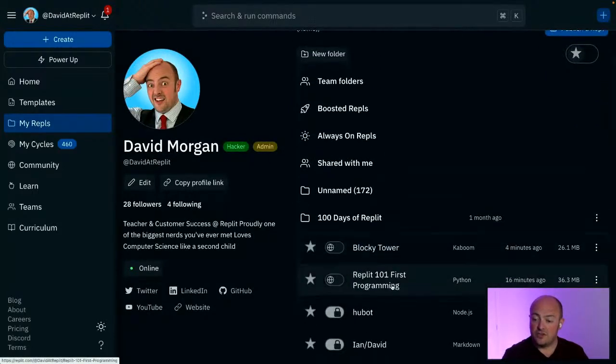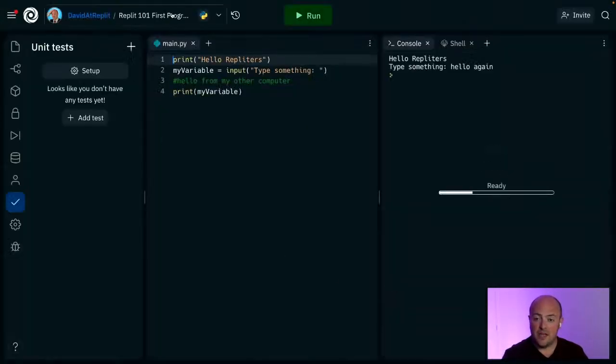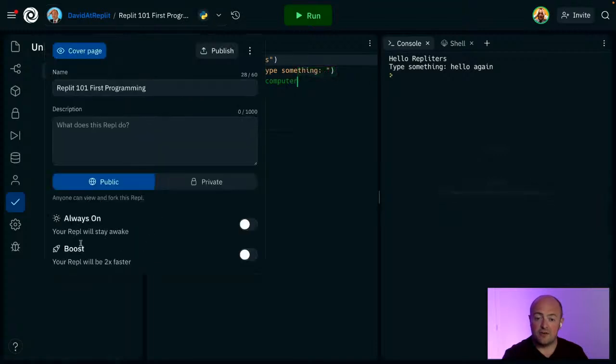If I go into our first programming repl again, and I go up to the title, you'll see that I've got 2 options here, always on. Now that means your repl will always be running in the background. And that's a really useful thing to have. If you're running a Discord bot or something similar to that, that's a good thing to have.